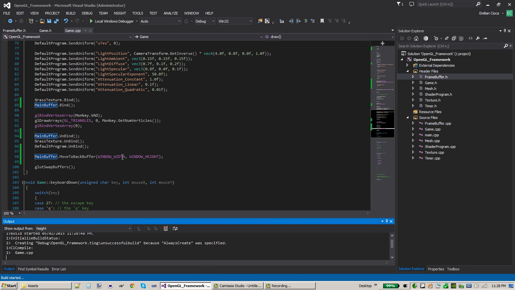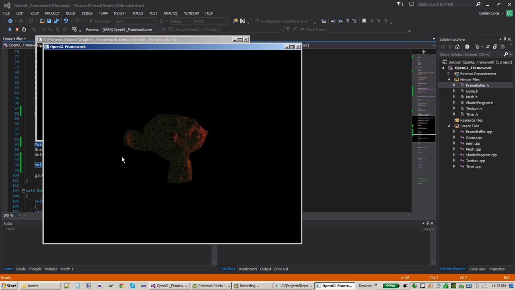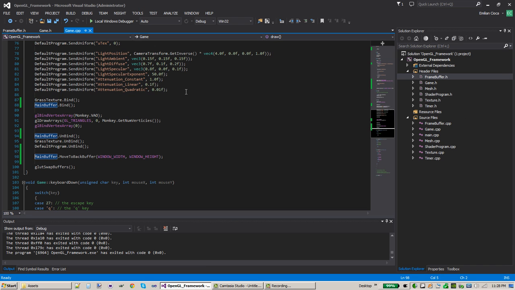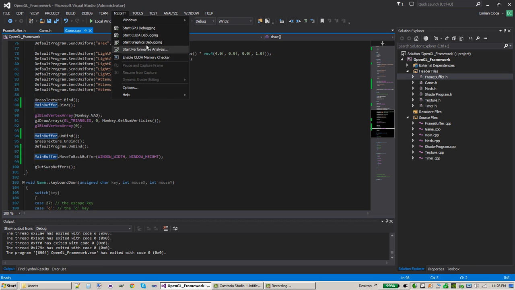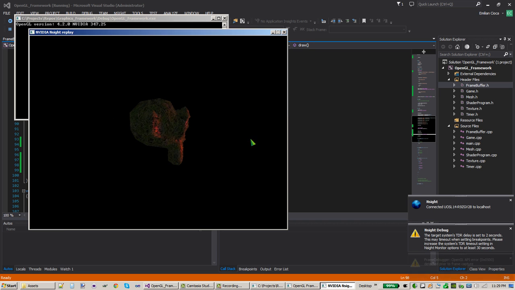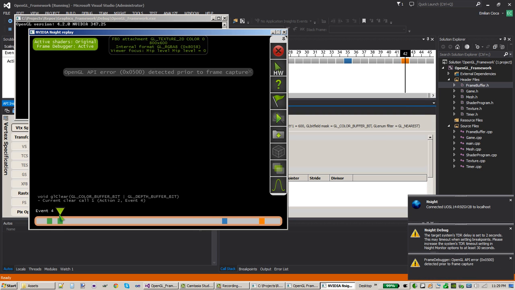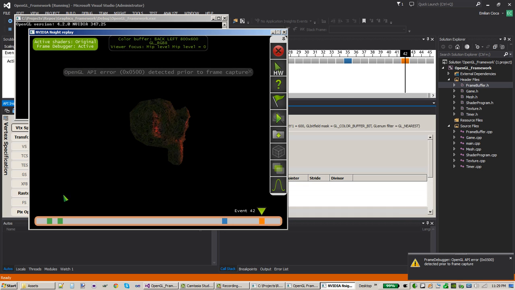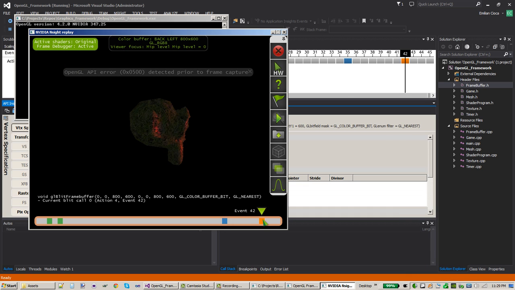If I run it now, we'll see once again in our back buffer. So if I take a look at Nsight, there'll be an additional event now. There'll be the 2 clears, then the draw, and then we can see the GL blit frame buffer come up as the move.